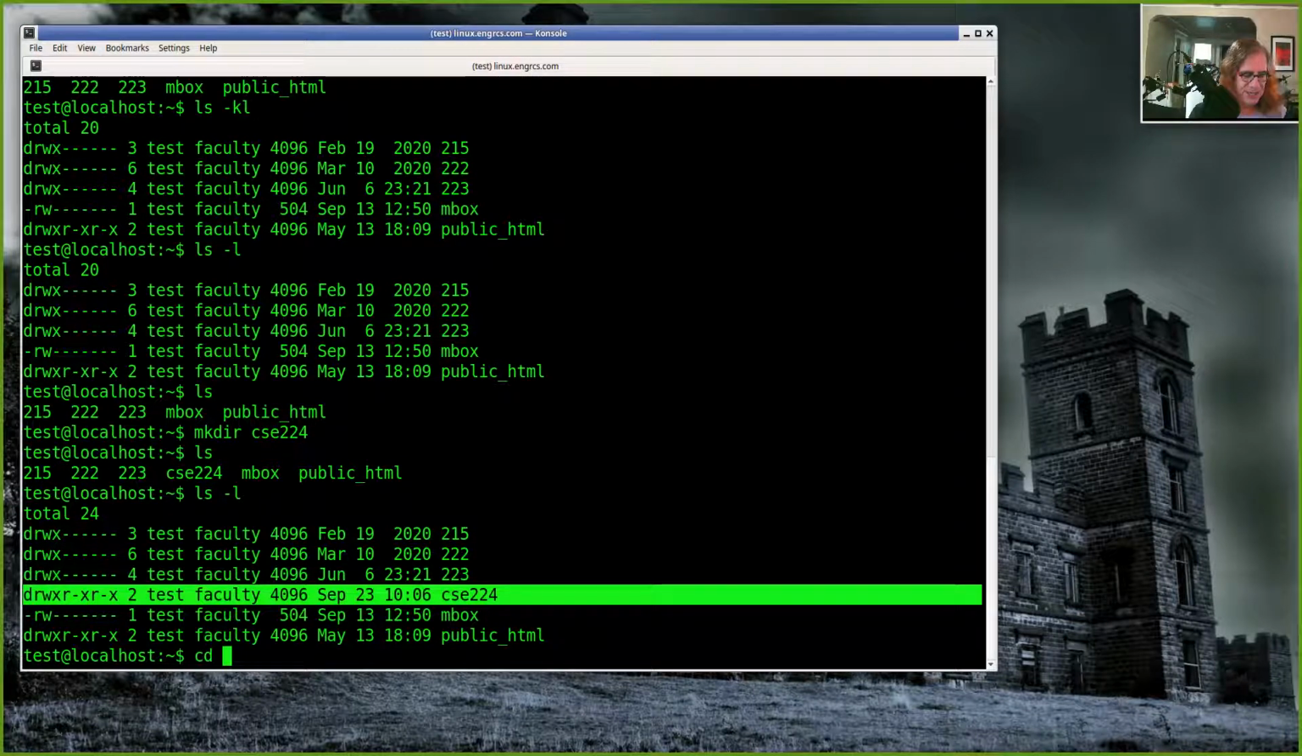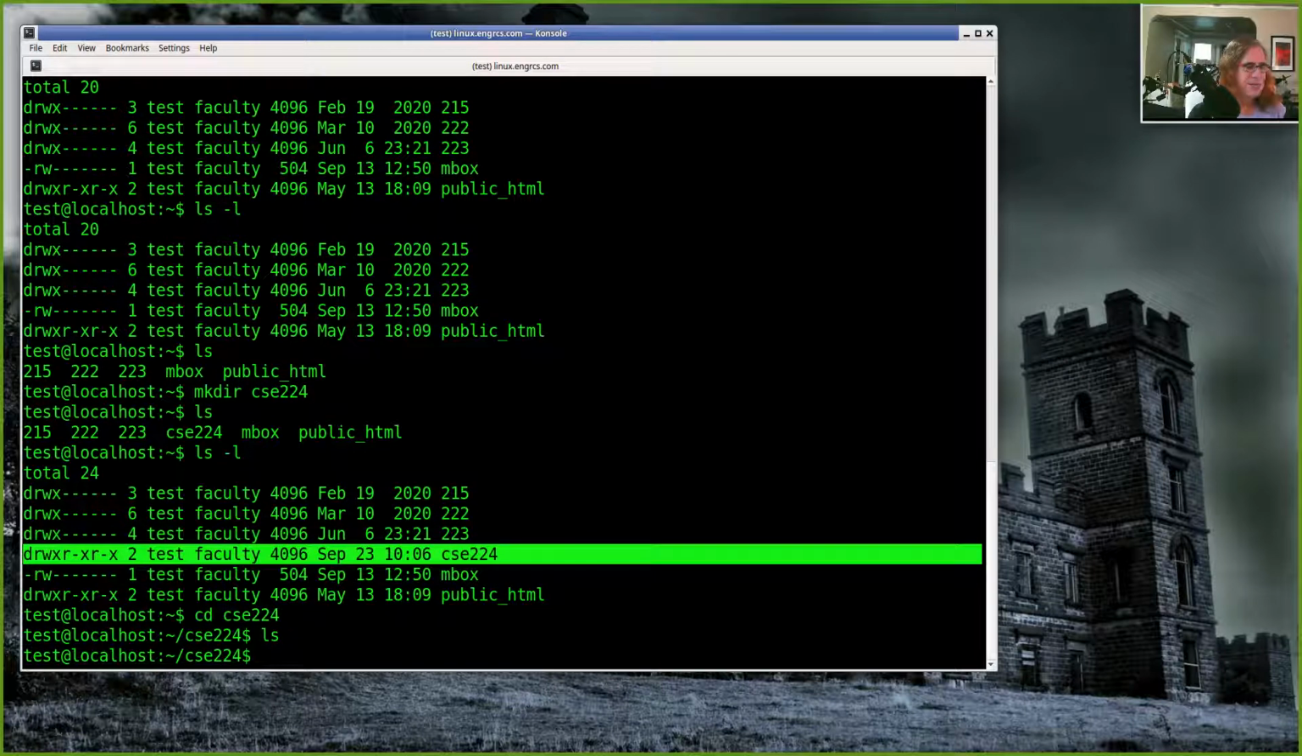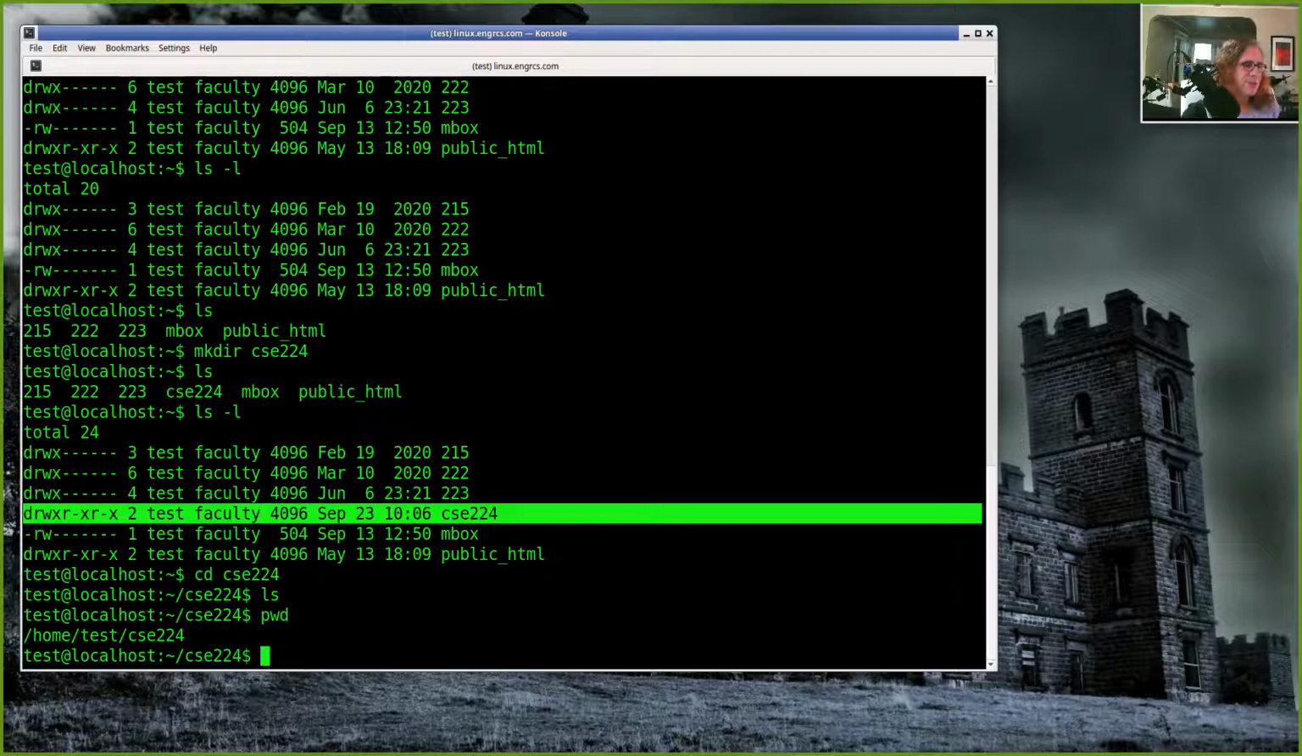And so I can change into that directory. And now if I do an ls, there's nothing in there. Okay, I know I'm in that directory because I can say print my working directory and it tells me /home/test/CSE224. There's also this question of a prompt.